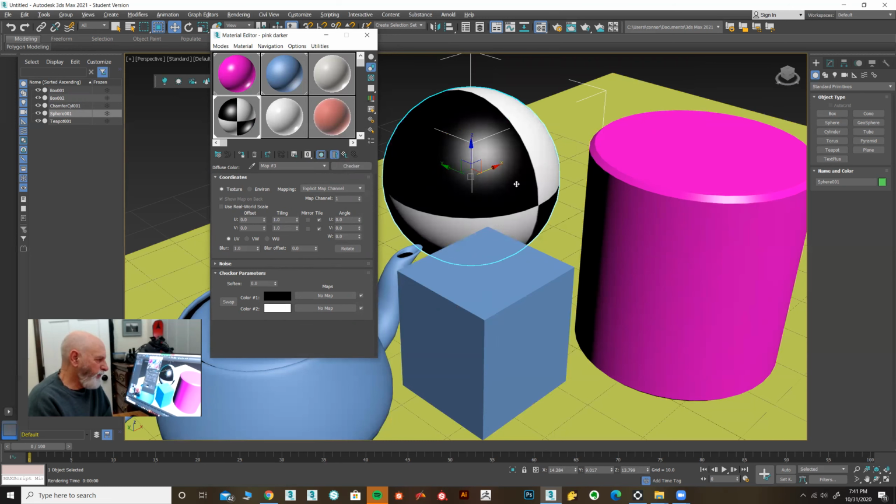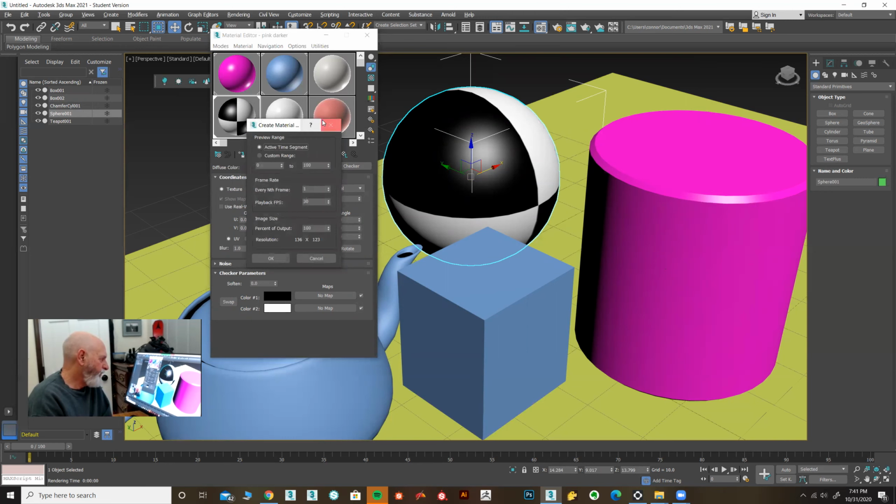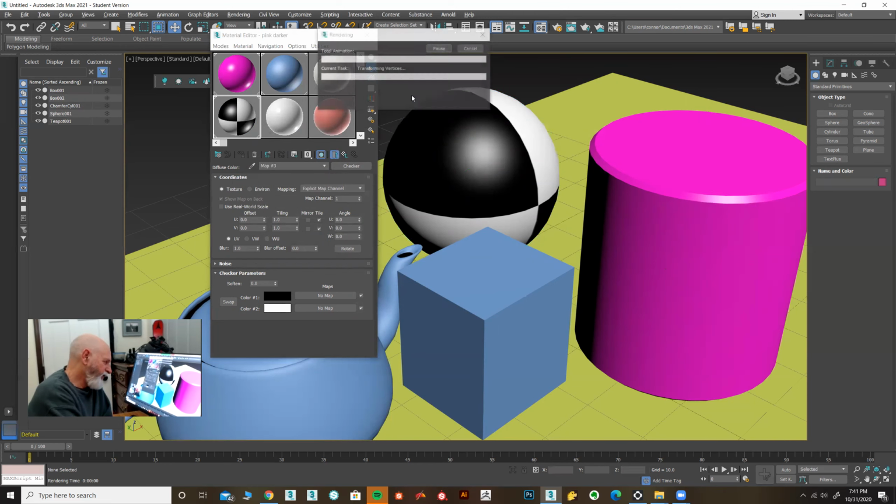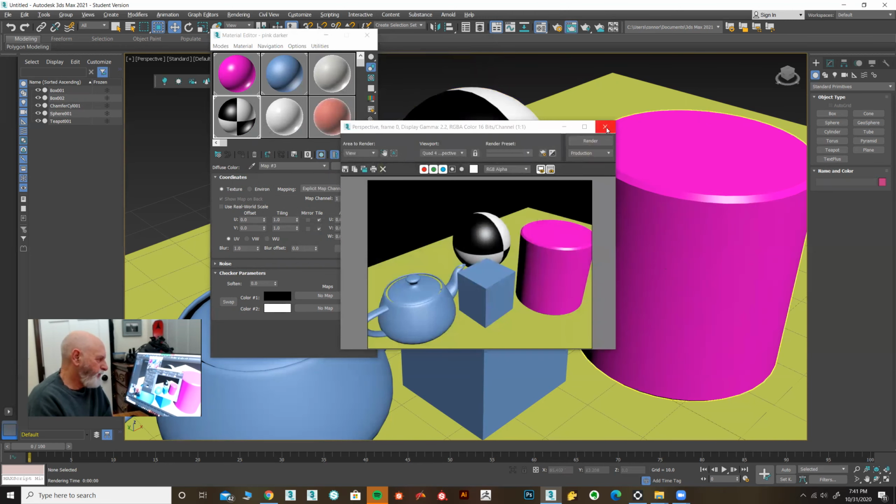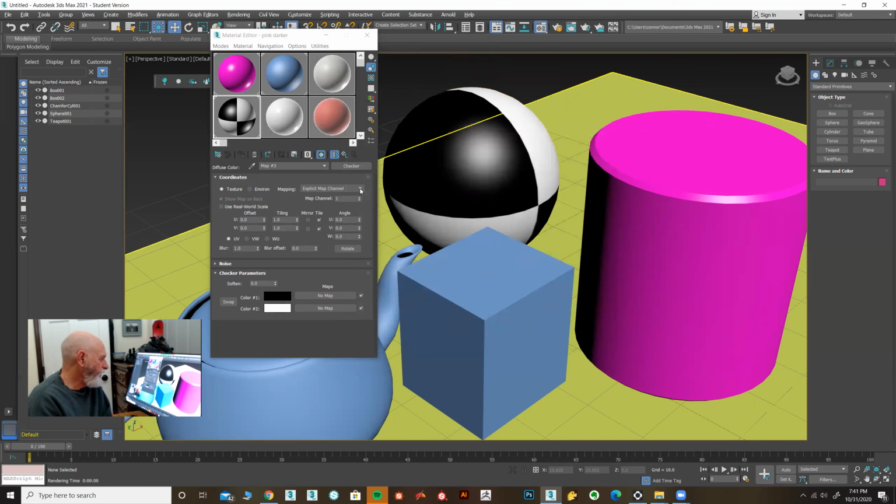Generally speaking, with all the default settings, it will only show one map per material. So if you have say a bump map and a diffuse map, whichever one you have this turned on, it will show that one. But to actually see what the whole thing looks like, F9, I'll never get used to that, or just render.